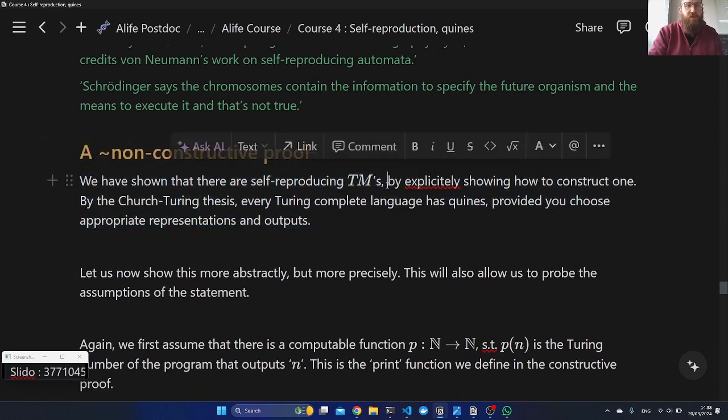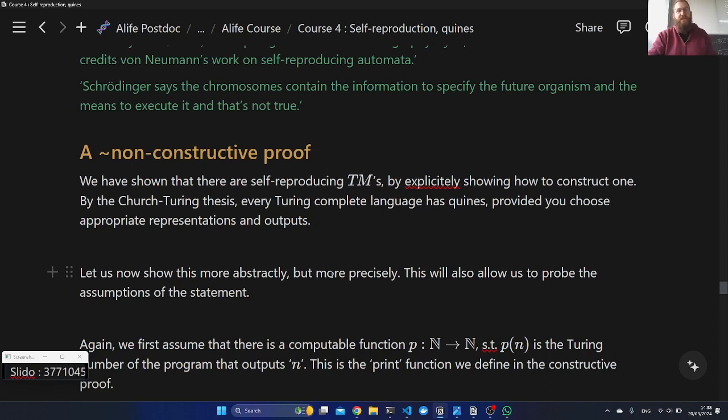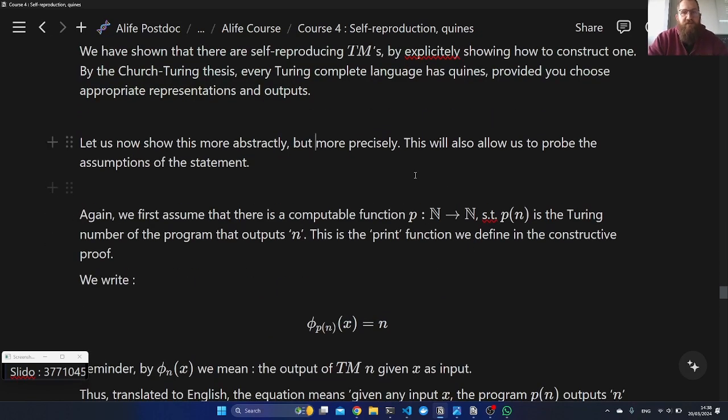All right. So now we want to show the existence of a self-reproducing Turing machine, but we're going to do it more precisely and much more abstractly. Technically, it's by construction, but you will see that it's not easy to actually put it into action. But technically, it's still a constructive proof. And the reason we want to do that is that it will show us more plainly what assumptions are needed for this self-reproduction.